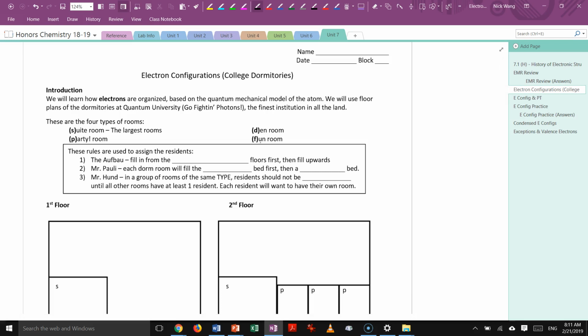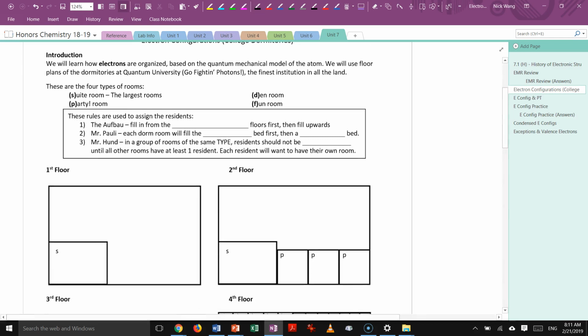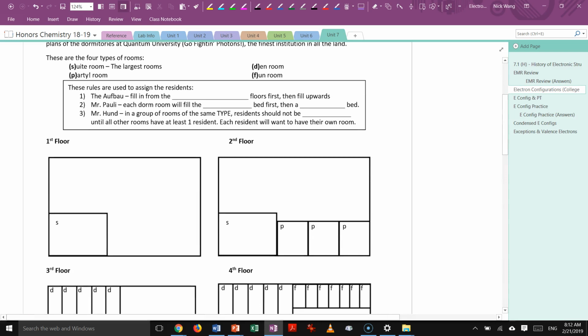And there's also a couple of rules with which you have to assign these residents to these rooms. So here are the 3 rules that you'll be using. The first one is simply called the Aufbau, A-U-F-B-A-U. You're going to fill in from the bottom floors first, and then you're going to fill upwards.